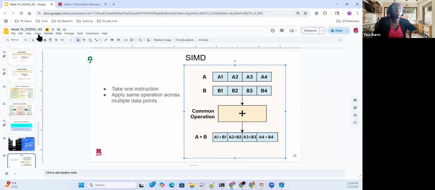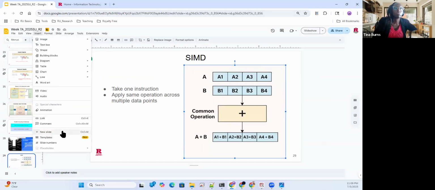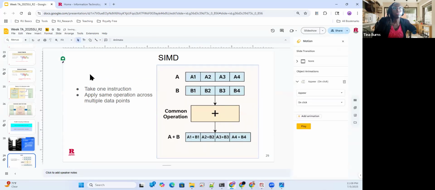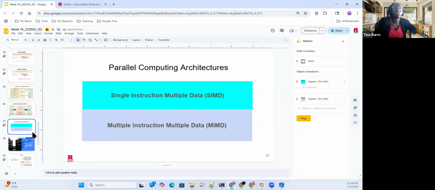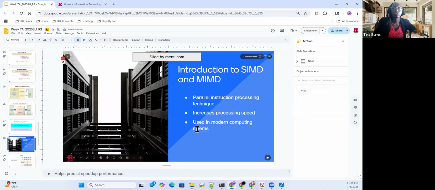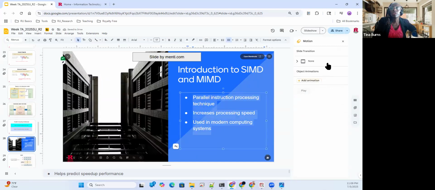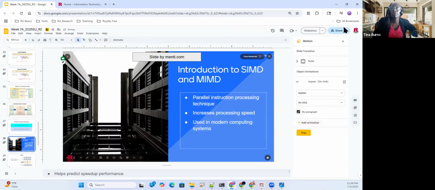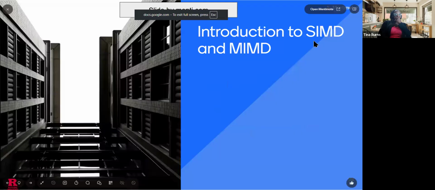Sorry guys, I don't want this all to show up in one task. What I want it to do is, and we're also going to fix the spelling errors here. Let's add animation. We're going to do this by paragraph. All right, okay.